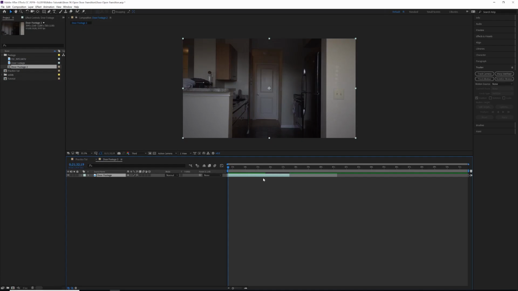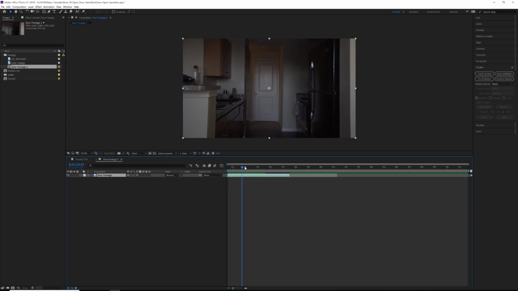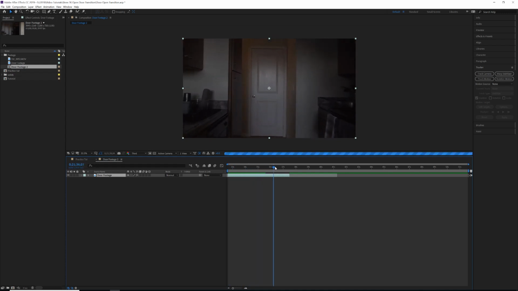All right, so you guys first have to have a clip with something that you're gonna have open. So whether that's a door or a window, could be anything. But for me right here, I just have a door, and I'm pretty much using a gimbal and walking my camera towards the door here.